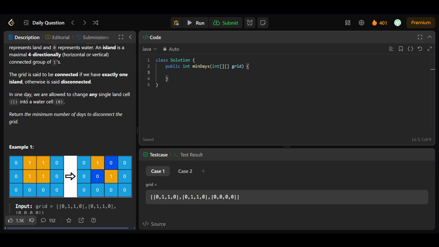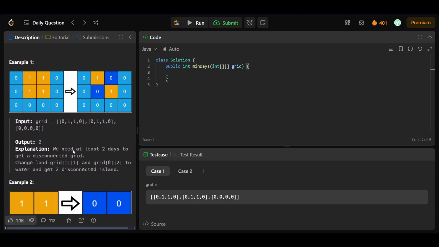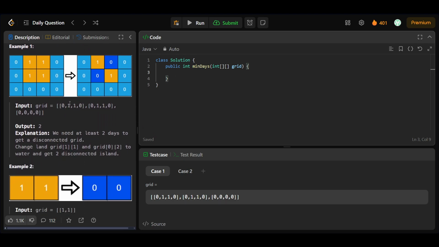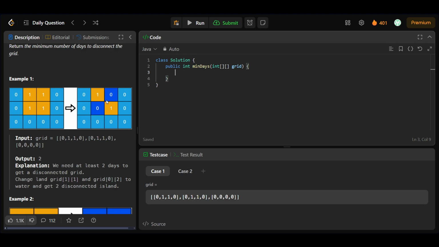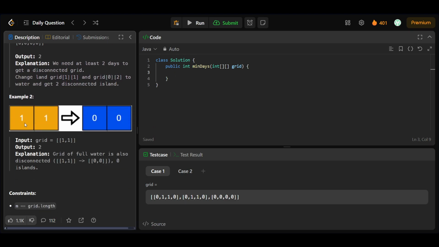Okay. So in one day we are allowed to change any single land cell 1 into a water cell 0, and we have to return the minimum number of days to disconnect the whole grid. For example, we are having this particular grid, so we'll be needing 2 days. If we disconnect this and this, we'll be having two different components, so that's why it requires 2 days. And in the next example also the answer is 2, because we'll be converting both of these to water, so the output comes out to be 2.